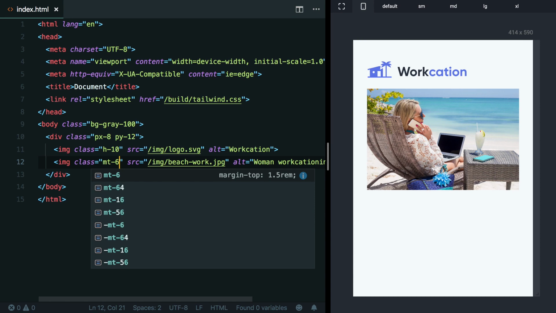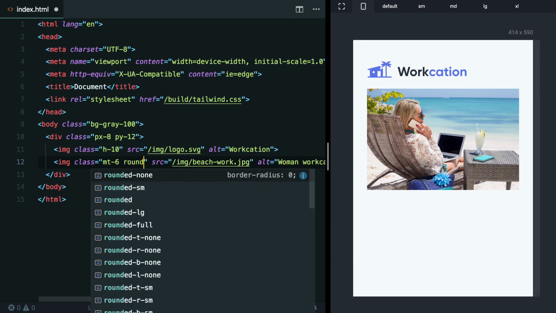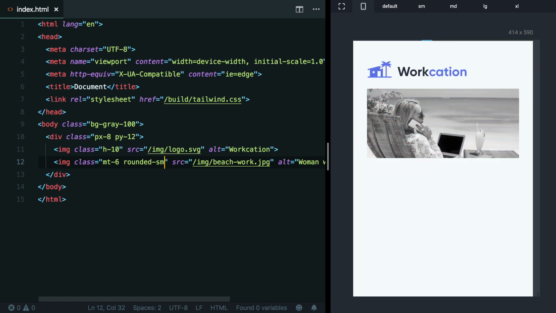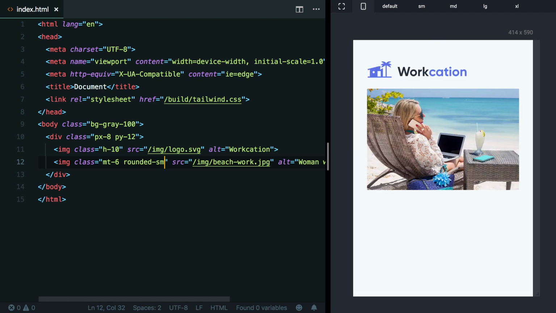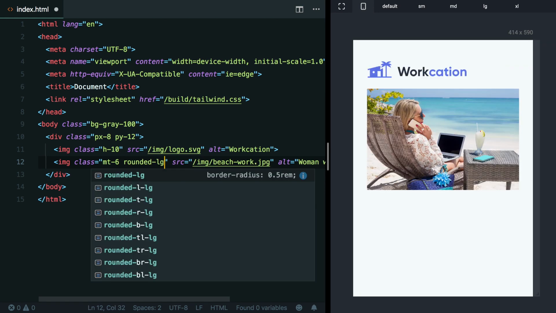Well, to add some border radius in Tailwind, all we need to do is use the rounded utility. So this is going to add sort of a medium default border radius. We can tighten that up a little bit by using rounded SM, so that'll be a little bit tighter of a border radius. Or we can make it a nice big fat border radius using rounded LG, and I think this looks great.